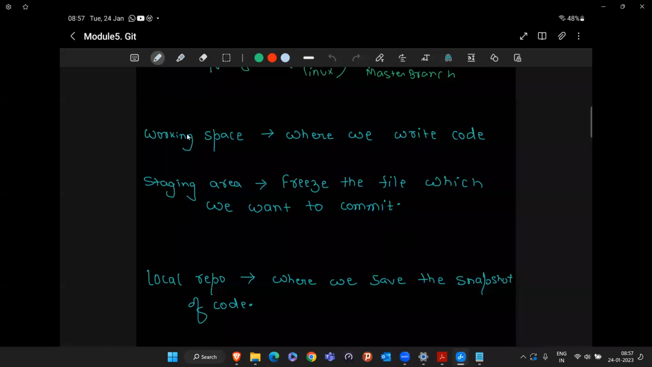Okay. So this is just a definition of what we talked about: the working space where we write the code, and a staging area, basically the location where we freeze the file, where no further edit is possible. And once we hit the command git commit, our code will be moved from the staging area to the local repository. So this is the flow.